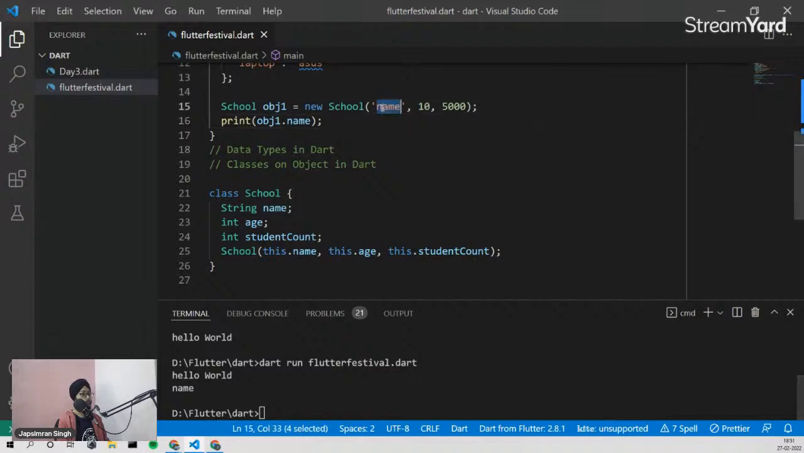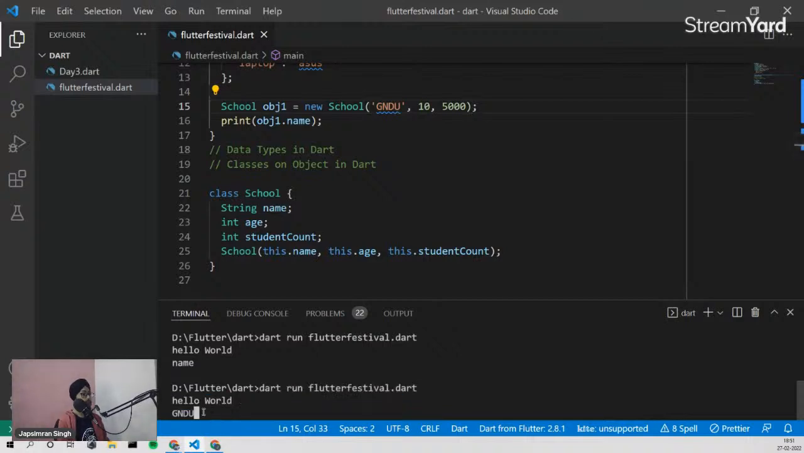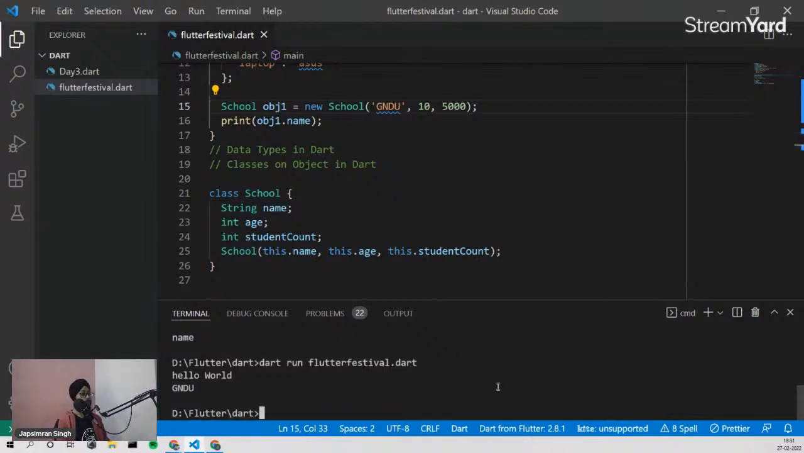Yeah, name is name here. Like we'll add our university only, GNDU here. Okay, and here we go. We have GNDU with us.